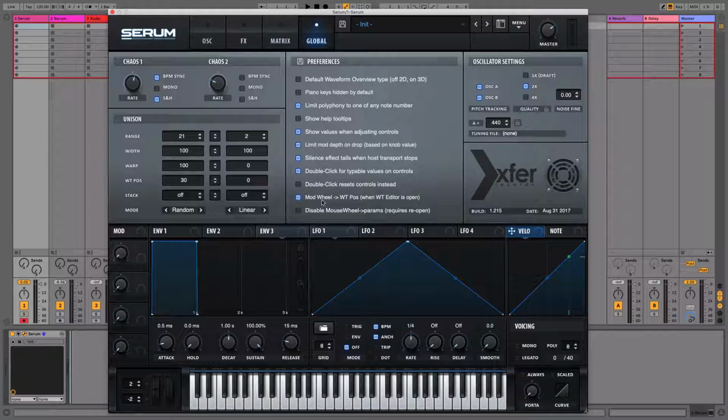Things like mod wheel being automatically assigned to the wavetable position whilst the wavetable editor is open is another one as well, which we can play around with a bit later on. Whenever you turn any of these on or off, for example, the piano keys one, you would then need to click save, which is this disc at the top here. If you do that, next time you open up the plugin on a track, you'll notice the piano keys won't be shown, so it will have saved your preferences.